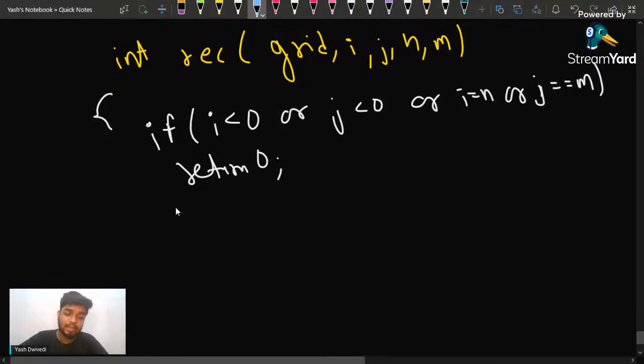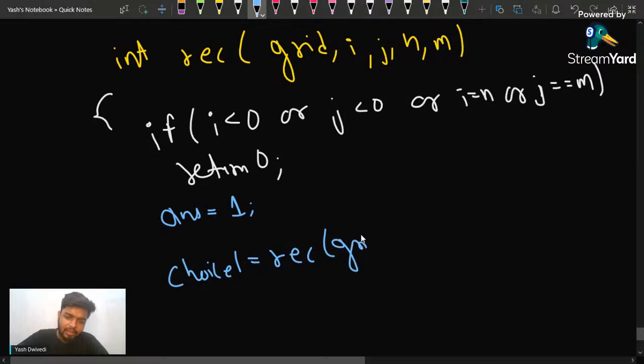Otherwise, you will say that there is one path possible, right? Answer is equal to 1. That is what you would say. And you will say, what is the choice one that I can have? Choice one is that I call the recursive function, I pass the grid, and I move in the downward direction. So I plus 1, j, n, m is what you can pass.